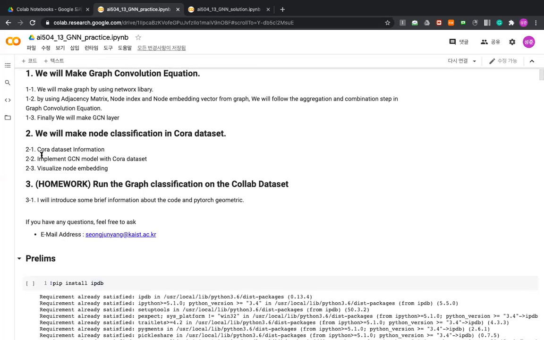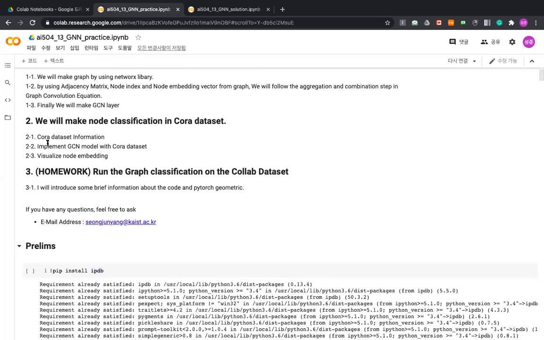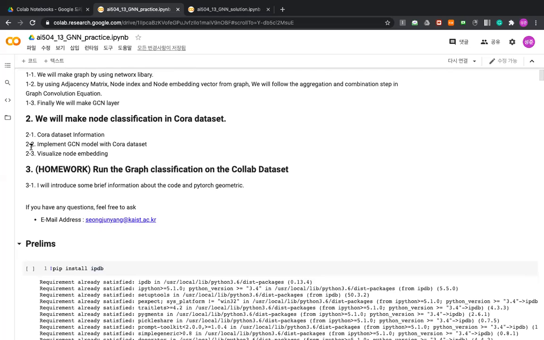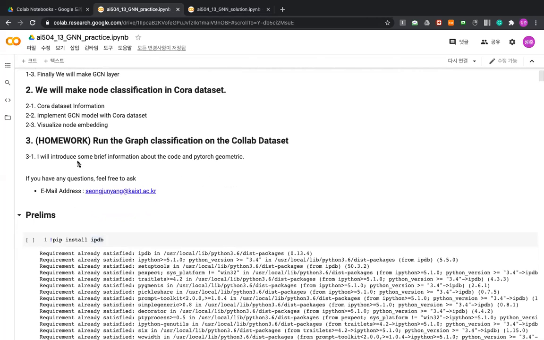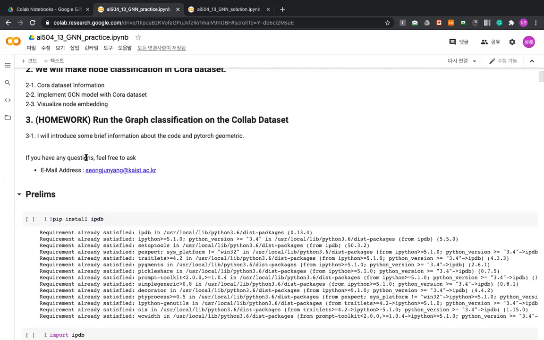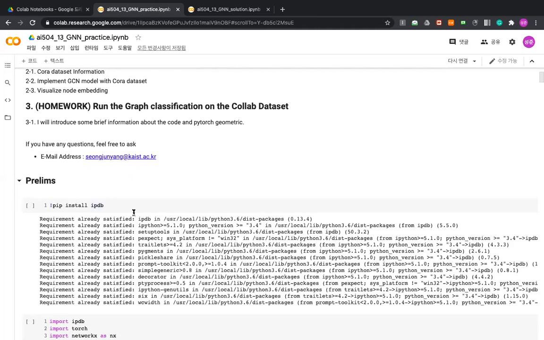In this section, I will introduce the Cora dataset, and we will implement a GCN model with the Cora dataset and visualize the node embedding. And the next section is homework. In this section, I will introduce some brief information about the code and PyTorch Geometric. Let's begin.